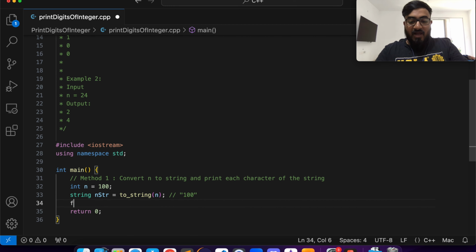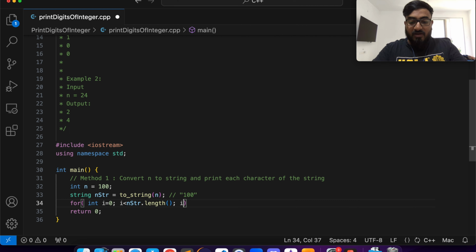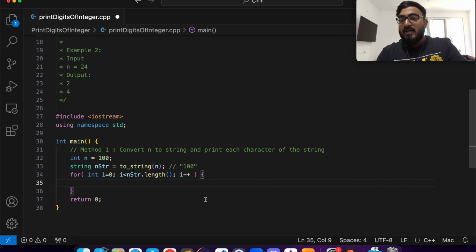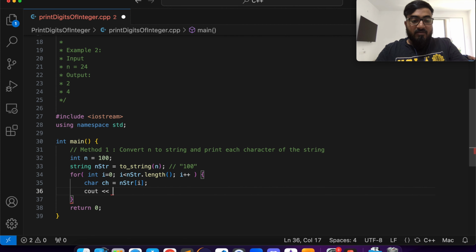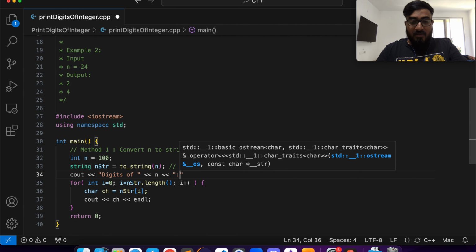Then we iterate the string. So for int i equal to 0, i is less than nstr.length, i plus plus. In each iteration we get the ith character and we print it, which is basically the digit of n. So we say char ch is nstr of i. Get the ith character, and print it, which is a digit of this integer n. Before this we can print a message like cout digits of n are.